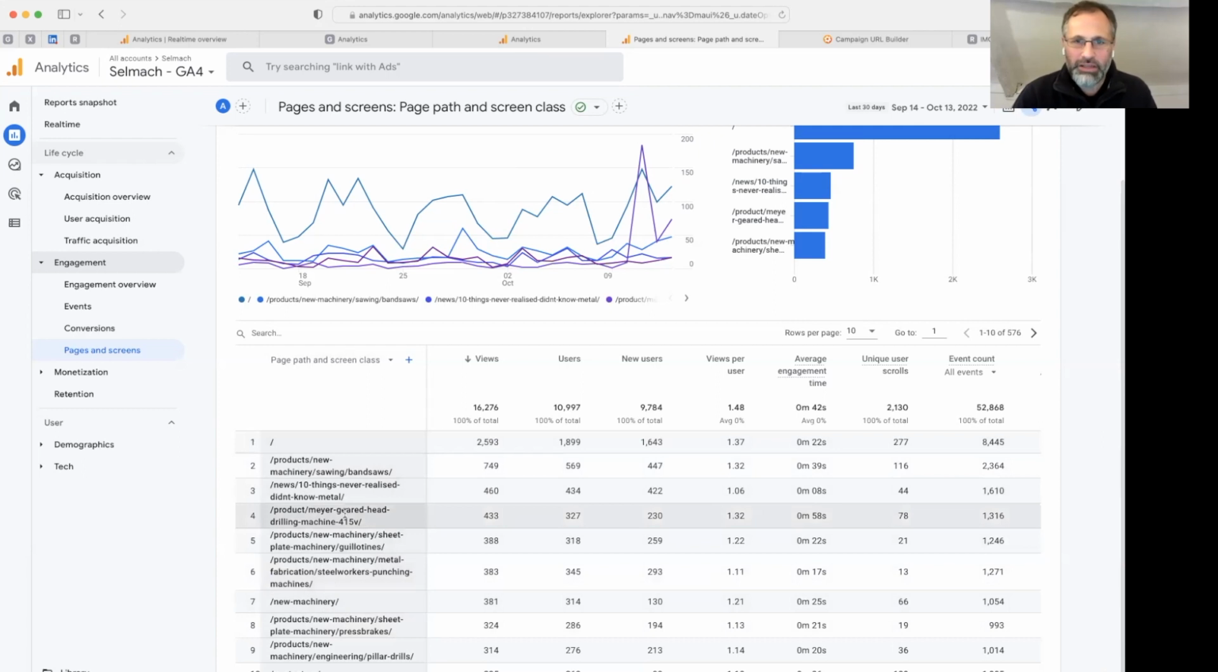Now I can see which are the top pages that people are looking at. So obviously the home page, that's getting the majority of visits. But the next one down is the bandsaws sawing product category. So that's actually pretty popular, certainly in the last 30 days. A news page, 10 things I never realized, didn't know metal. That sounds quite confusing because I think WordPress has shortened that and removed some of the joining words that we need to work out what that says. But if you had written that article recently and you're starting to see it gain some traction, that's quite useful to know. So this gives us the top 10.